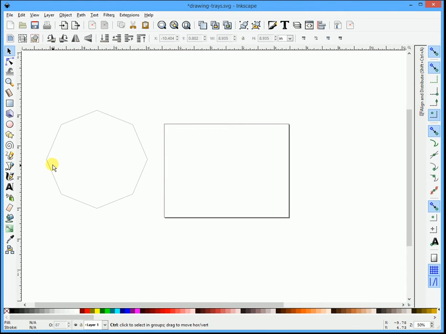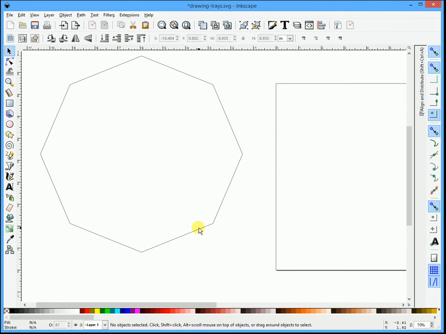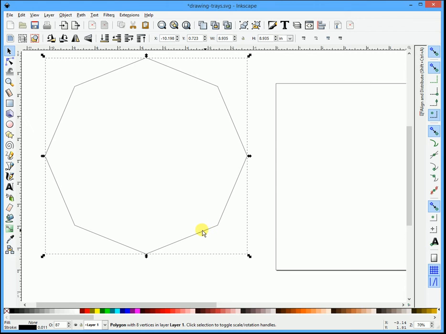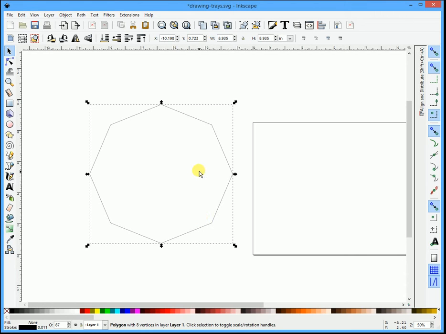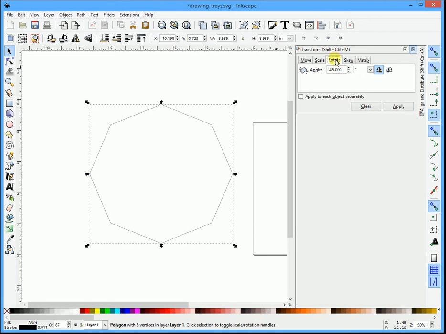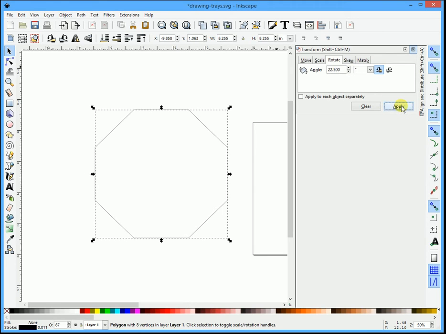Now you notice that it's going to be kind of hard to work with because it's off center, but Inkscape does that. I don't know why, but anyway, I'll show you this. We're going to go to Object, Transform, and I'm going to go to Rotate, and I want to rotate it 22.5 degrees and hit Apply. There, now it's flat and square. It'll be a lot easier to work with.